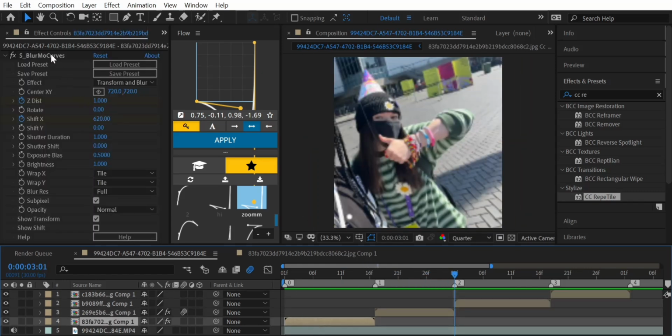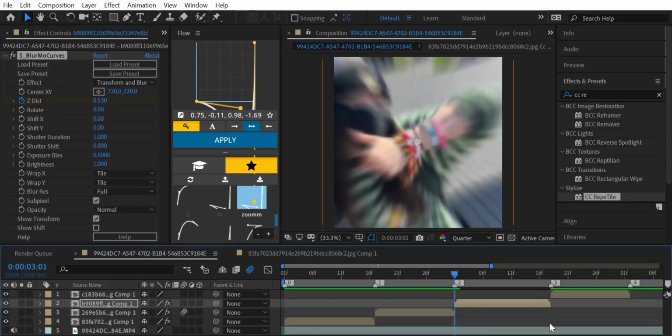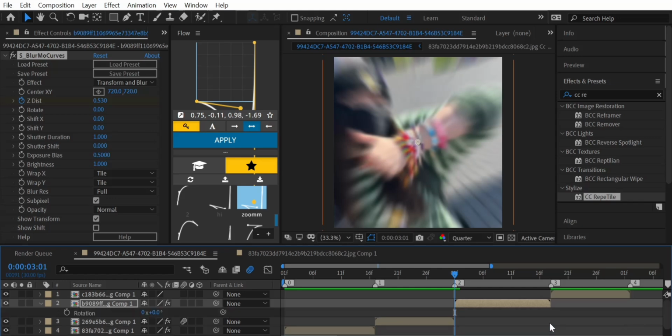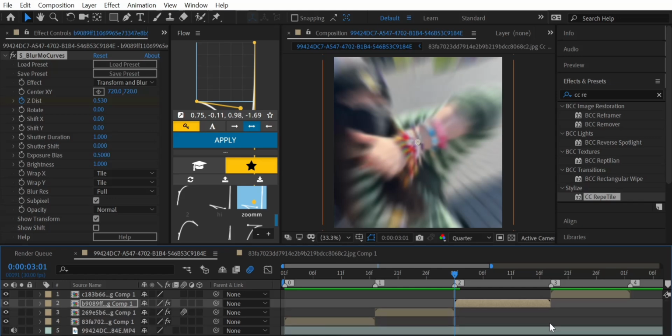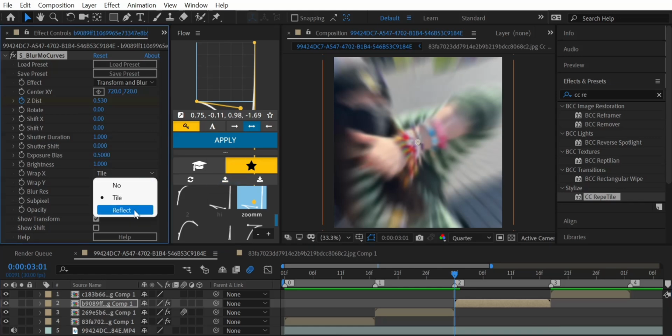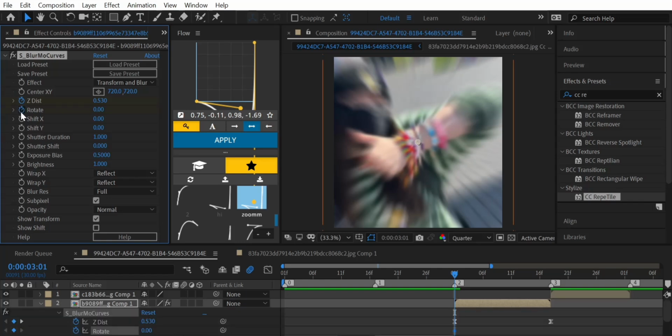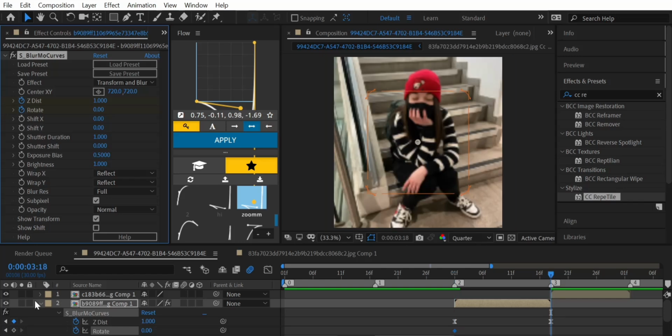So the last transition I'm going to show you is a rotation. I'm going to be using Blur Mode Curves to do this rotation, but if you don't have Blur Mode Curves, you can just press R on your keyboard and follow these same steps. So I'm going to change my tile to reflect. I'm going to enable the rotate keyframes. Press U on my keyboard to bring those up. Then I'm going to go to 3 and I am going to rotate left before I rotate right.